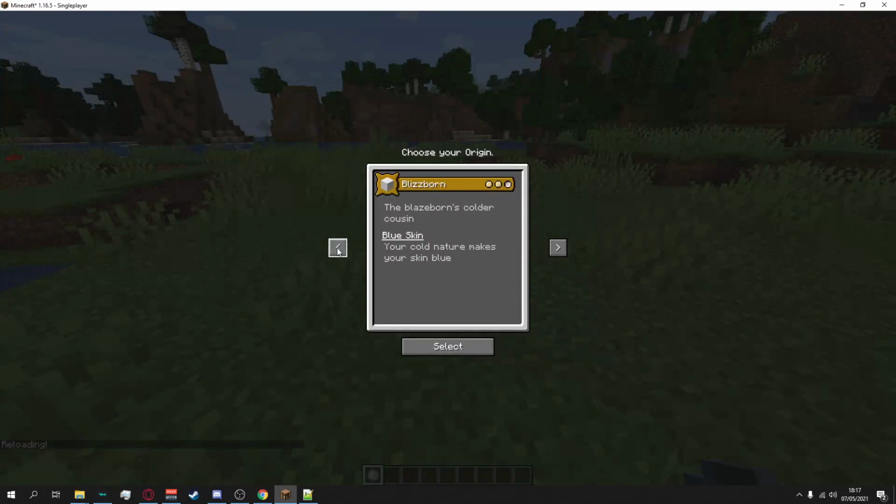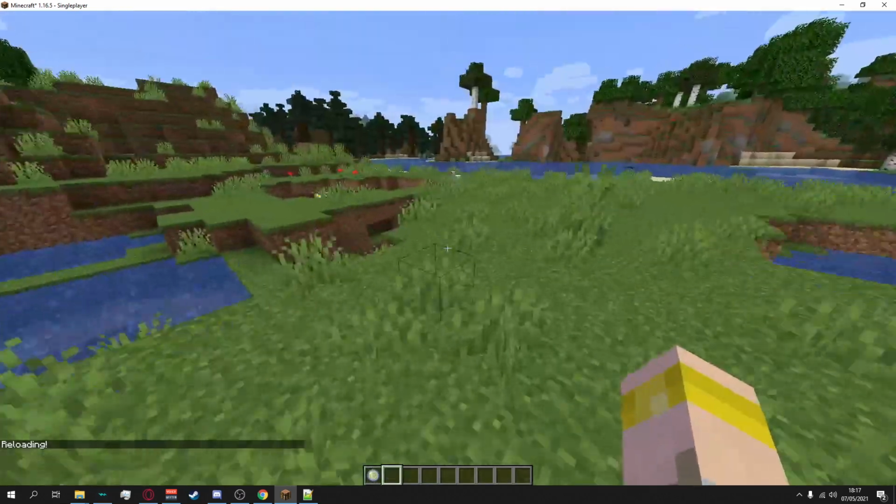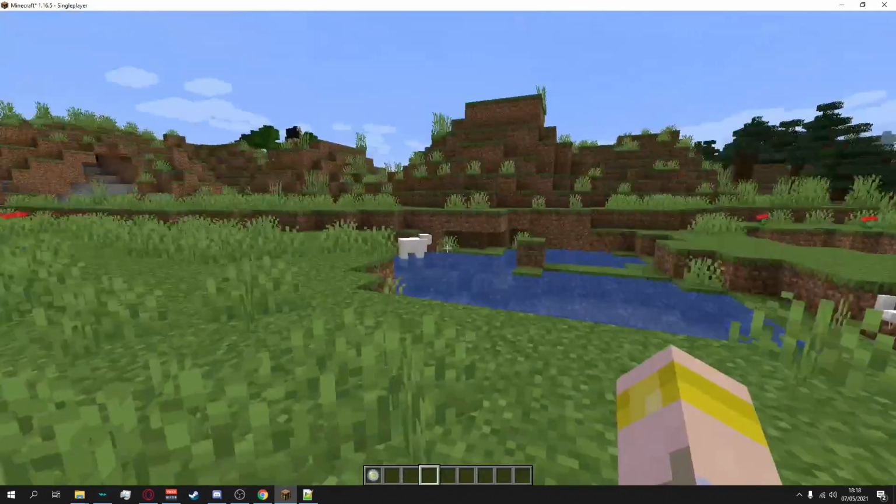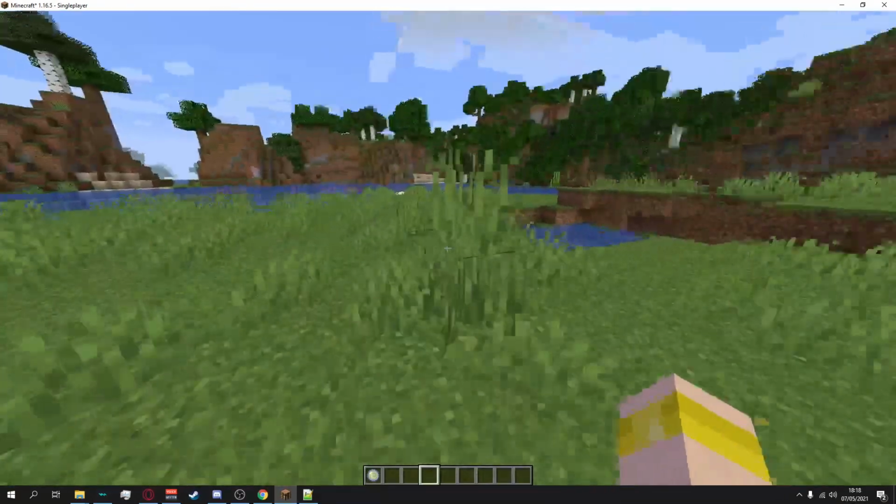Then you want to go over to Blizzborn and you'll see now instead of the text that was there before, we have blue skin and your cold nature makes your skin blue. So that is the first basic power of the Origin and the Origins implementation itself.